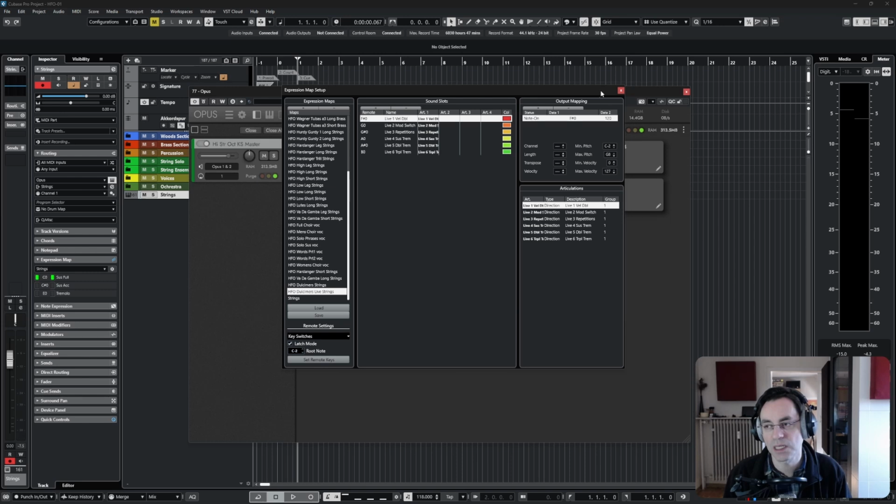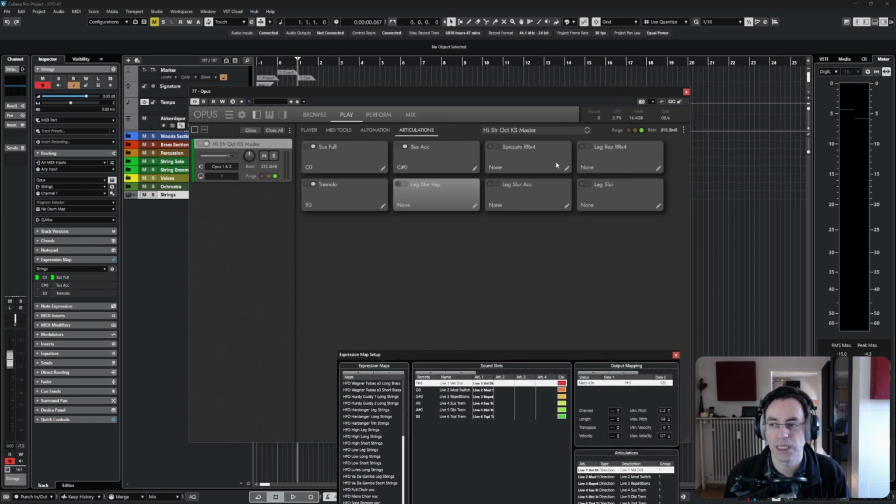So just a simple workaround. It's not enough to deactivate the articulations. I have to deactivate the key switch as well. Then these automatically imported expression maps are very helpful. So now we move on to fact number 2.